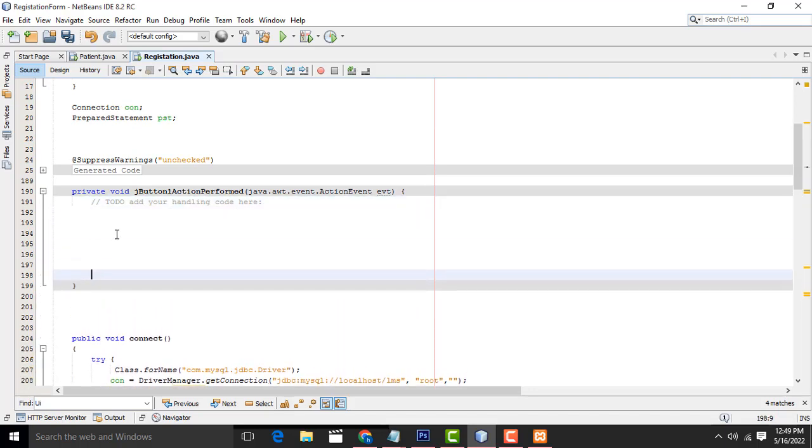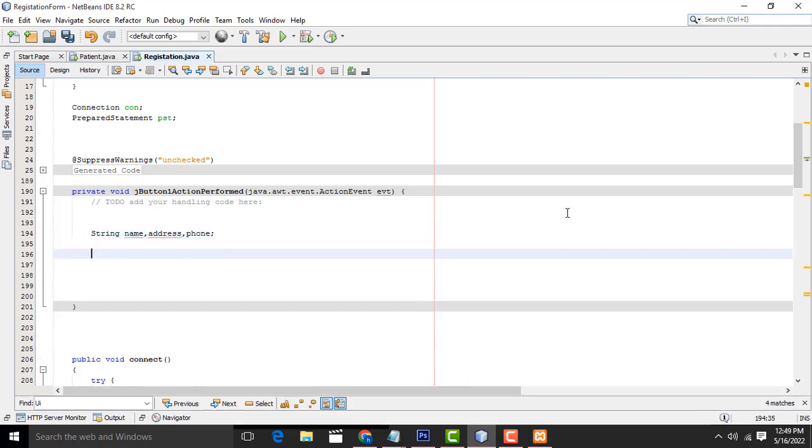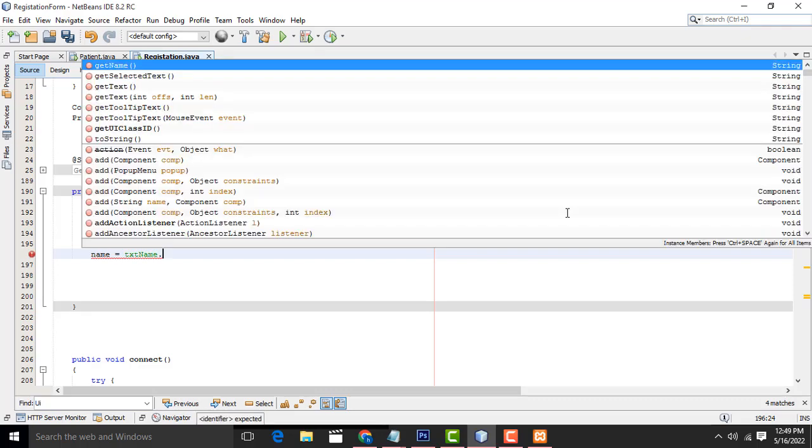First you have to get the variables: string name, address, phone number. Now assign them from the respective text fields. So first you have to write name equal to txt name dot getText.